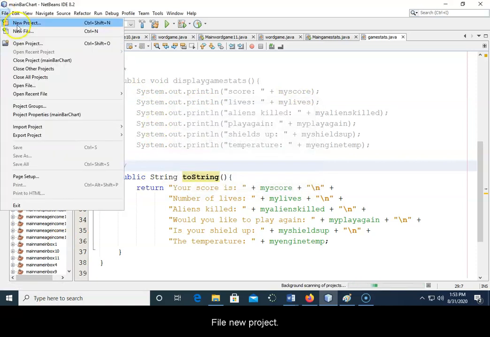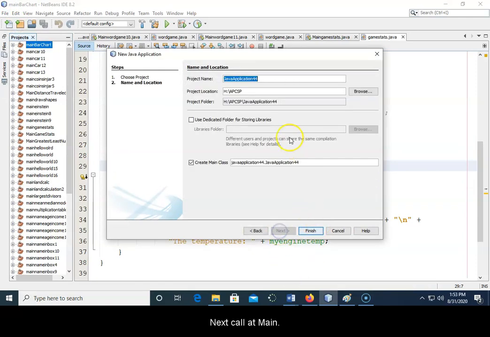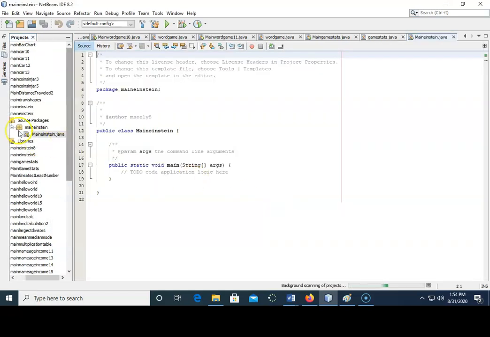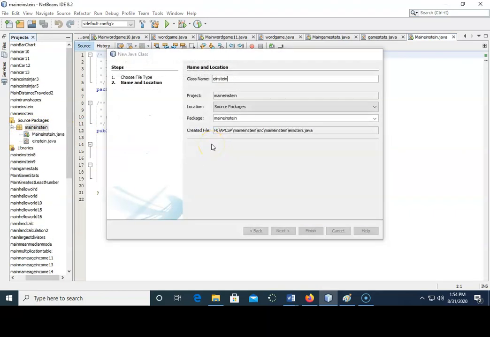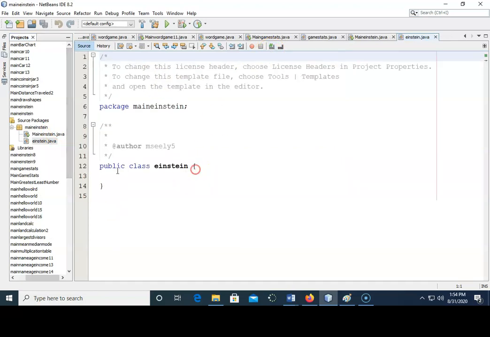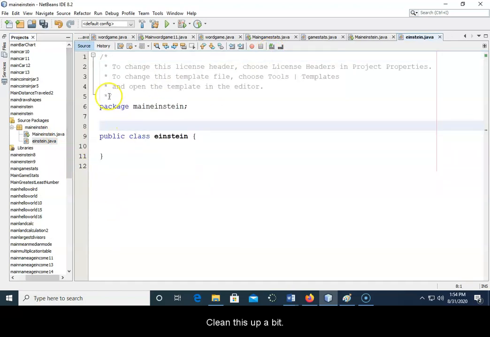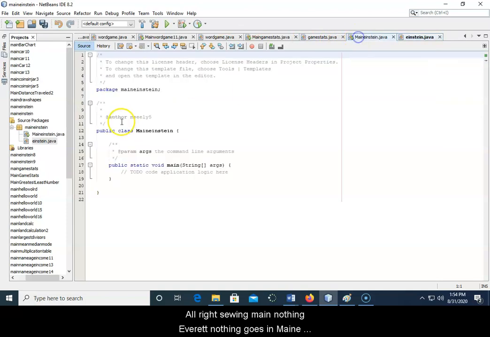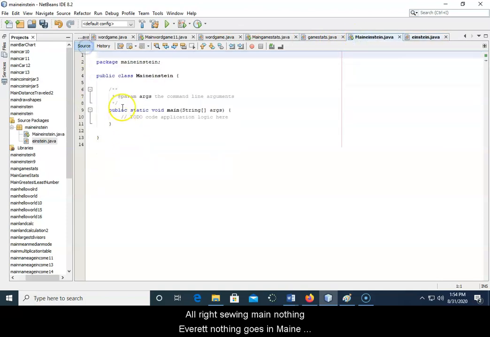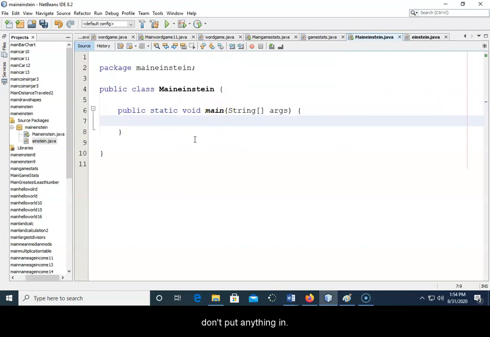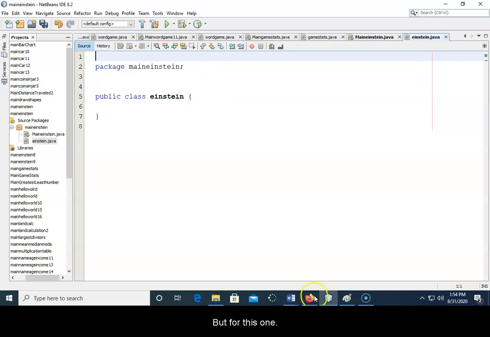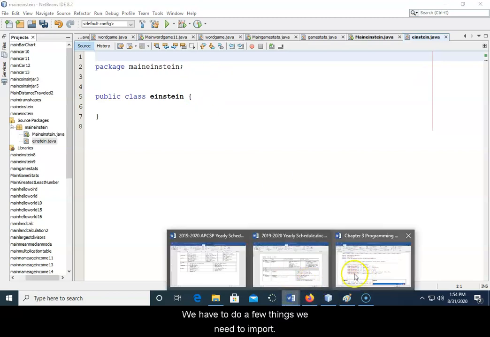Alright, so File, New Project. Next, call it main Einstein, and we click New Java class, and we'll call it Einstein. All right, and I'm going to clean this up a bit. So in main, nothing goes in main for any of your applets. So just skip all this information here. Don't put anything in it. But for this one, we have to do a few things.